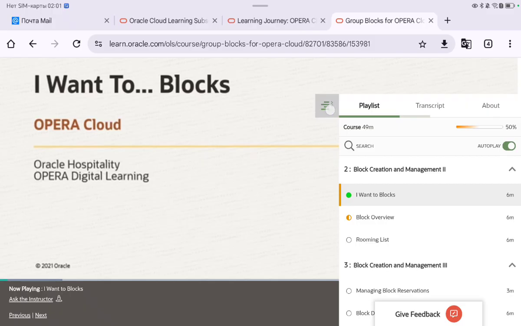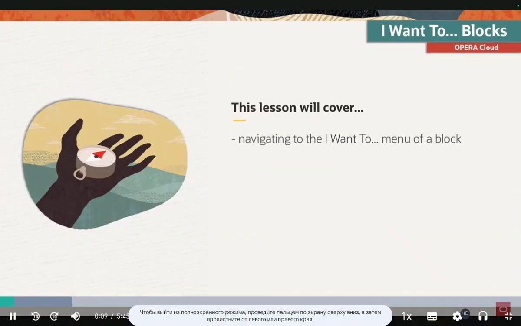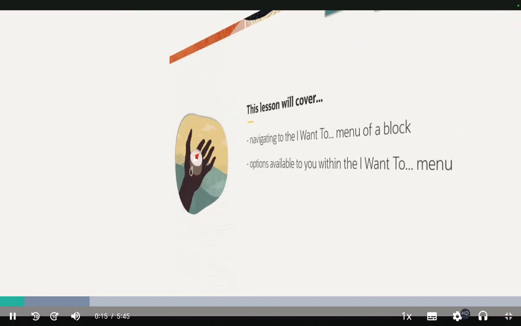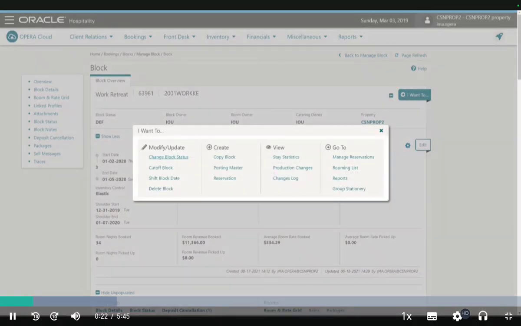I Want To blocks. This lesson will cover navigating to the I Want To menu of a block and options available to you within the I Want To menu. This lesson begins from the Block Details window. Click the I Want To button. The I Want To dialog box lists the actions that can be taken on a particular block.